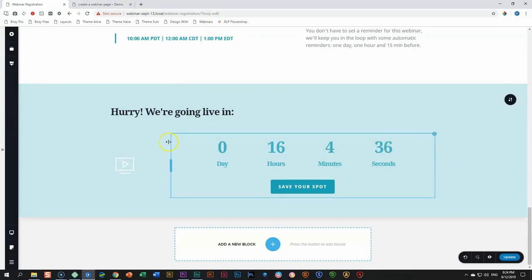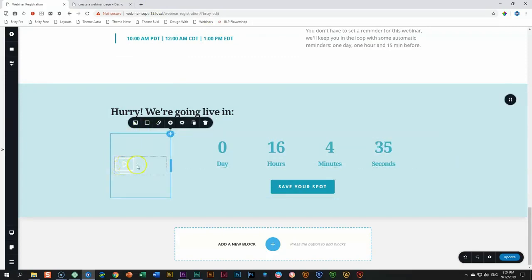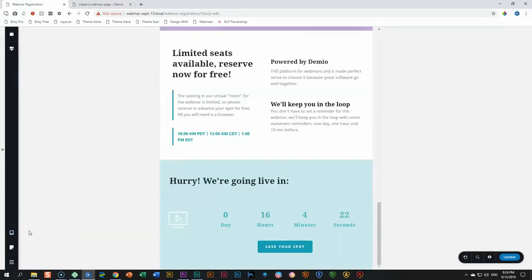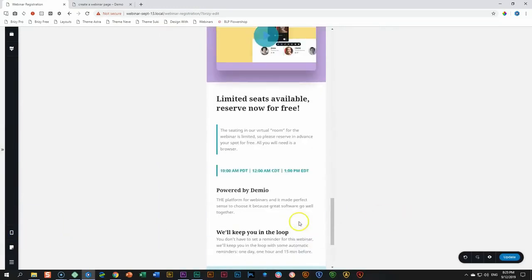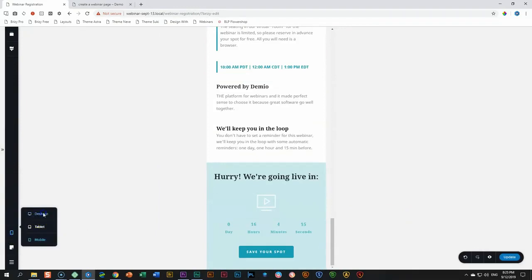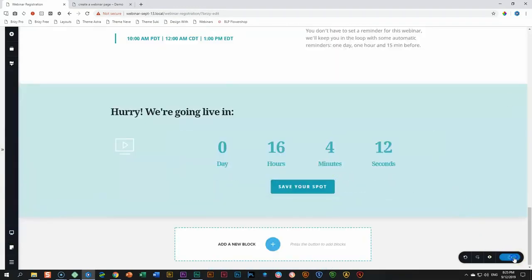Looking at this, let's go back to the column, and we're going to align this monitor to the top so it is top aligned. So let's go back to our column settings and put it back at the top. I think that looks a little bit more in sync. And tablet, let's just go check after we've made those changes. And mobile, good. Right. And save.